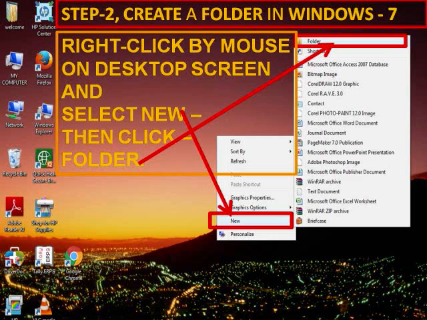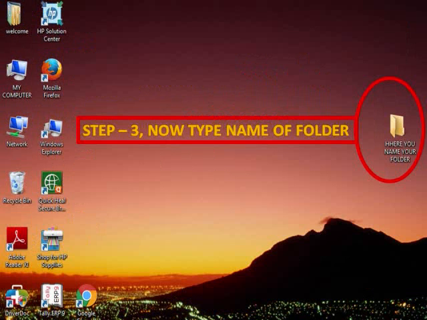Step 2. Create a folder in Windows 7. Right click with the mouse on the desktop screen and select New and then click Folder. Step 3. Now type the name of the folder.